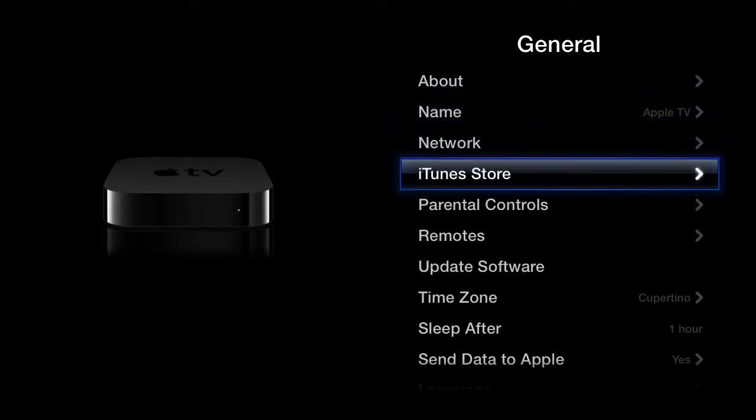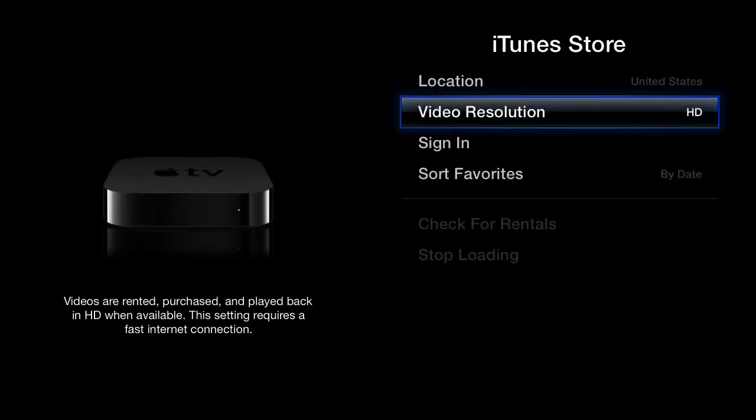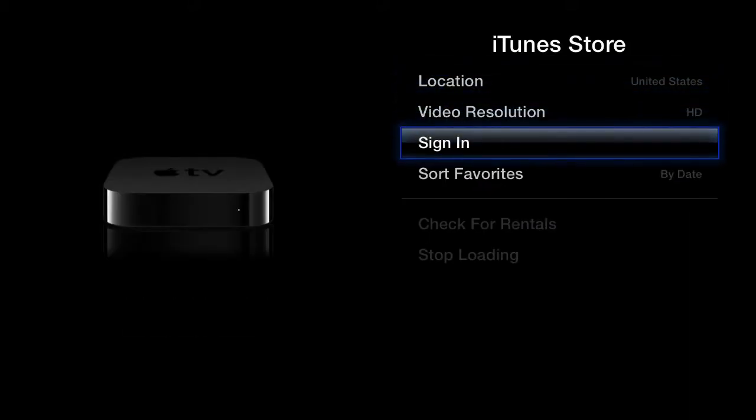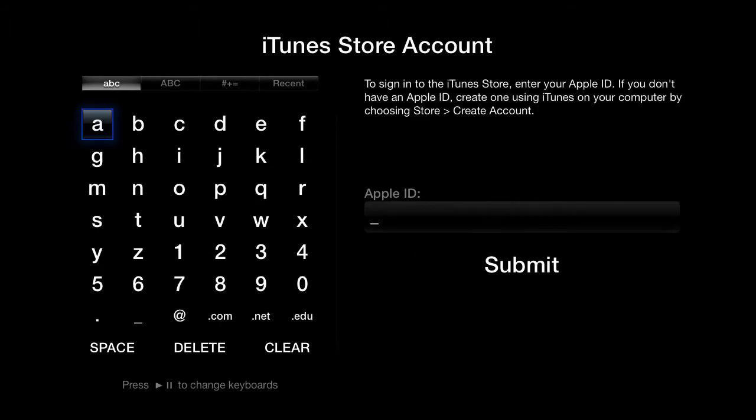And the first thing you want to set up, in my opinion, is going to be the iTunes Store, which is going to link up your iTunes account if you have one. If not, this is where you can sign up for one. And right here, you can go down and you put in your username and password. And I'm going to put in my username.